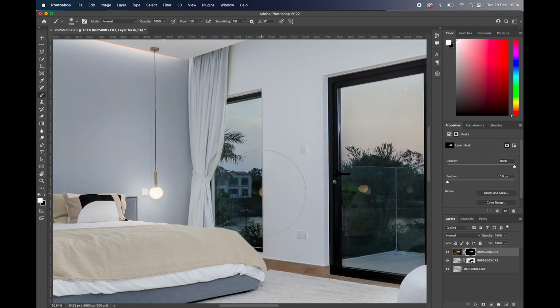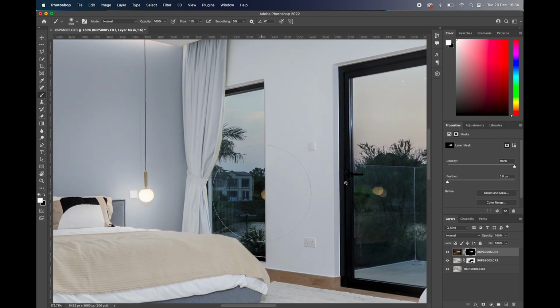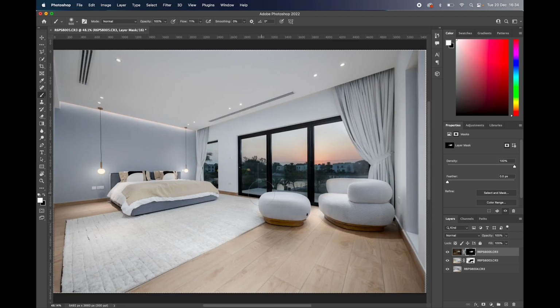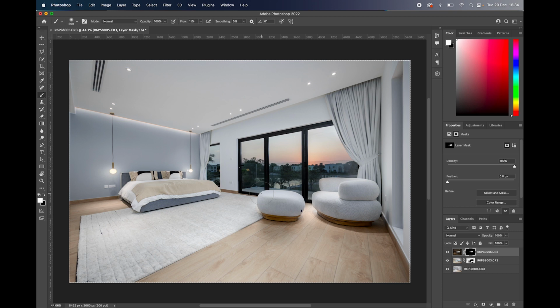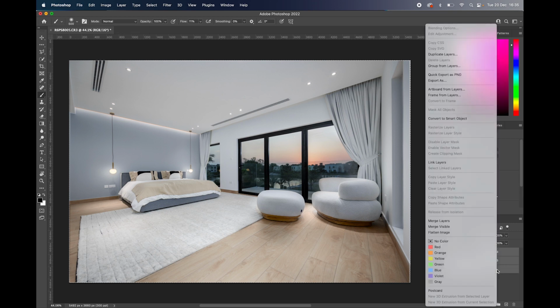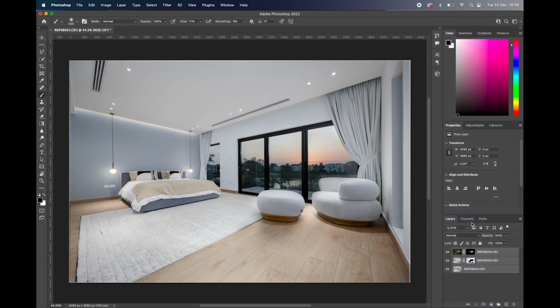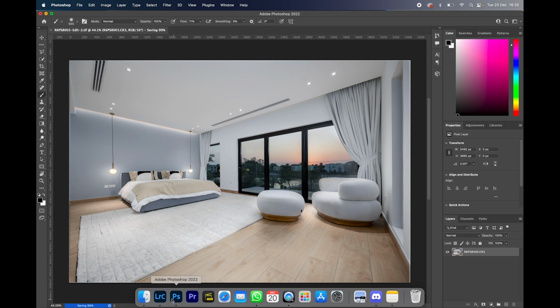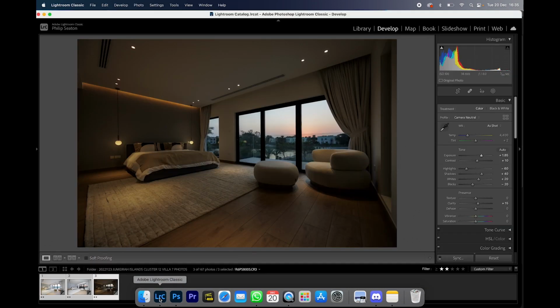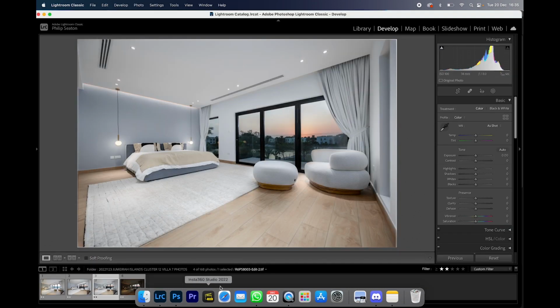If you want to zoom out from your photo and do it nice and briskly, just hit Command 0 and that'll go to fill the screen. Okay, so I'm happy with that. I think we're done. I'm going to just merge those three together by highlighting them all and hitting Merge Layer, and then I'm going to hit Command S, and we're going to save that photo. That'll bring it back into Lightroom, and we can see our finished product.